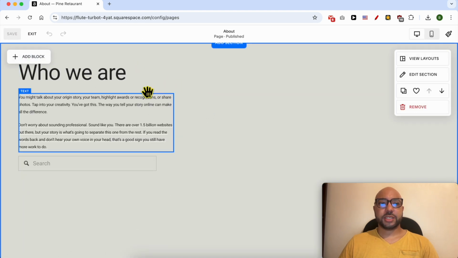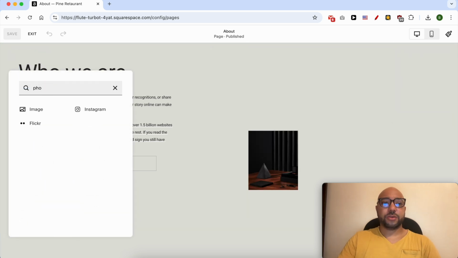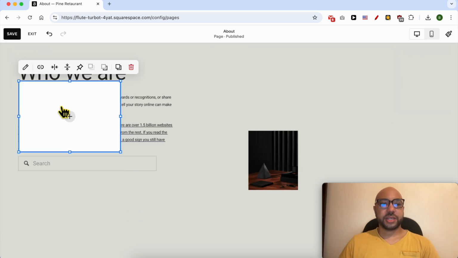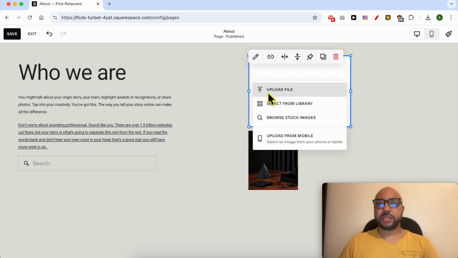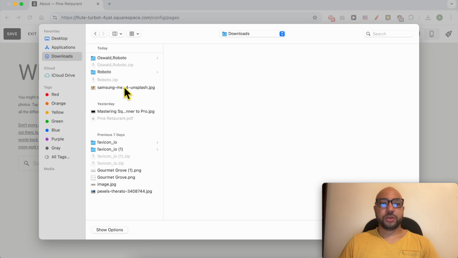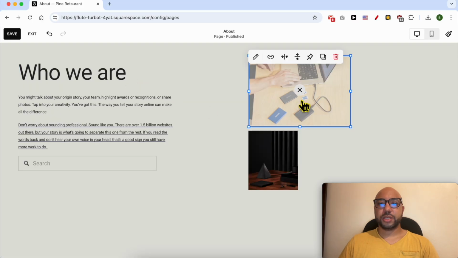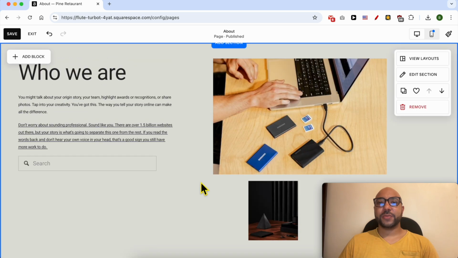Now select a section, click on this Add block, look for photo, click on image, and now click on this plus icon and select upload file. Locate your photo on your computer, wait a moment, and this is how to upload photos on Squarespace.